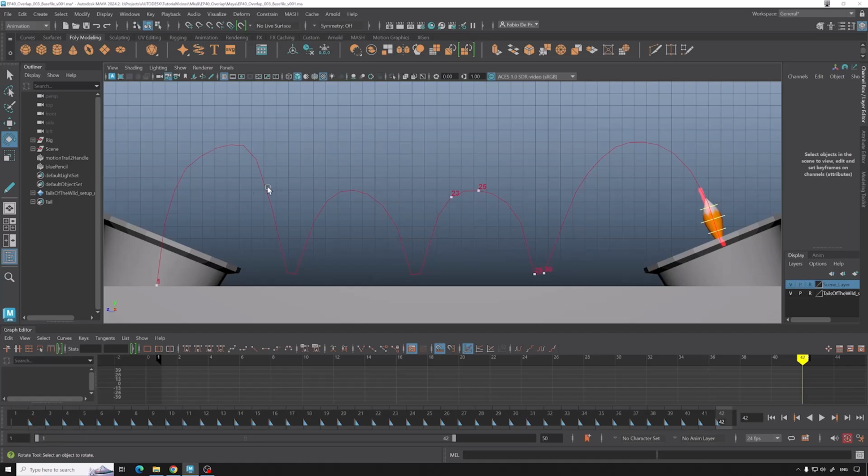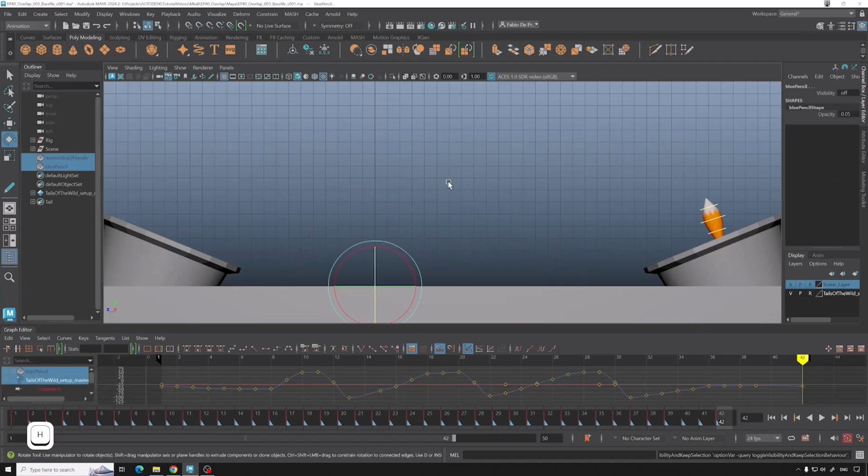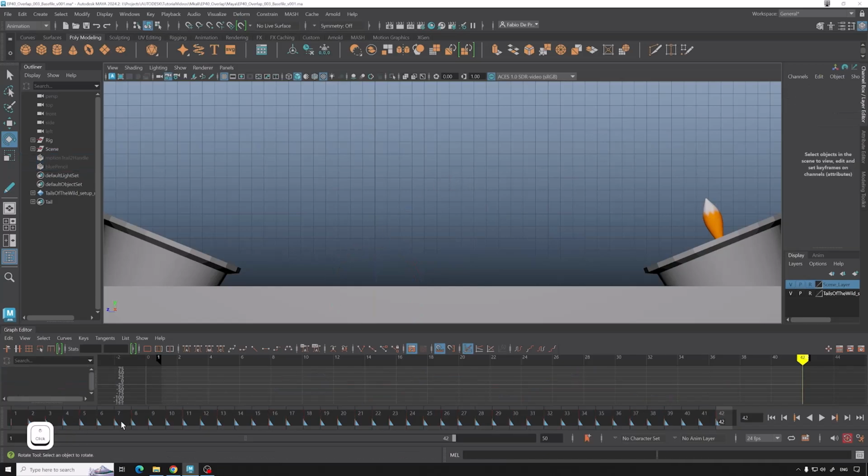So let's have a look how it turned out. Let's hide everything that we don't need and play our animation. I think this is looking quite nice. We can really feel the slap here. It's a big movement, but it really adds to our animation.